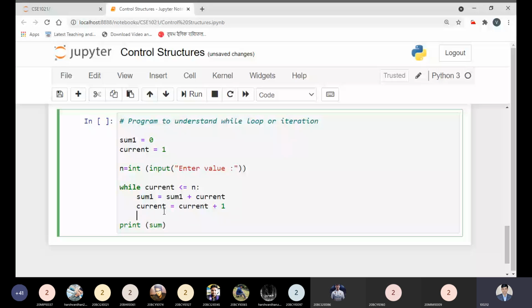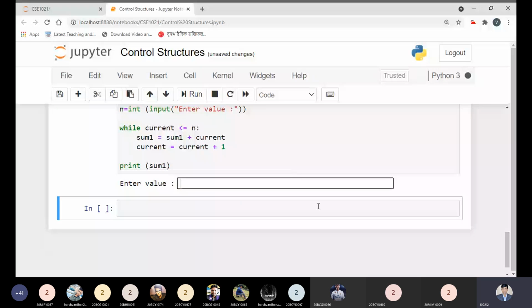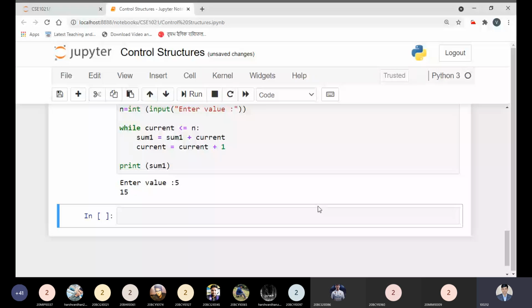Now I'm running this program. Enter value 5, so the answer will be 15. What is the answer I'm getting? 1 plus 2 plus 3 plus 4 plus 5. Okay, the same program I can run again. I'm putting 90, so the answer will be 4095.